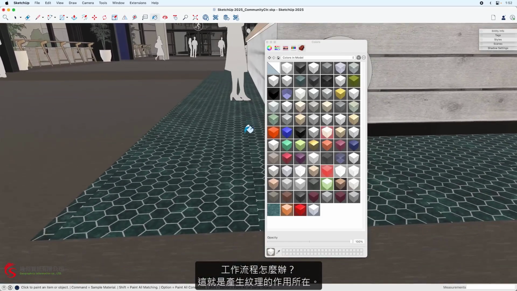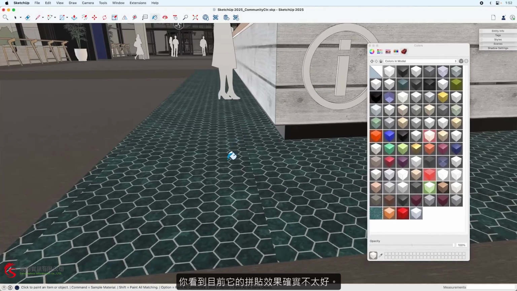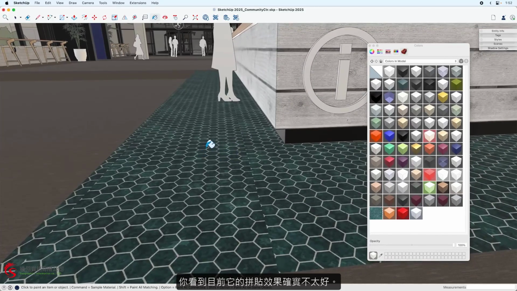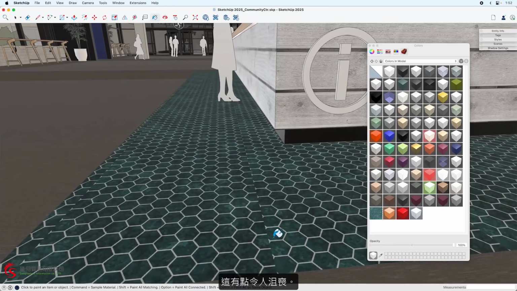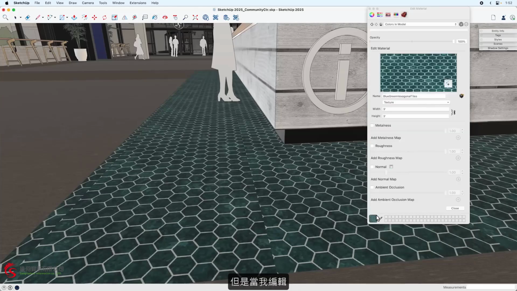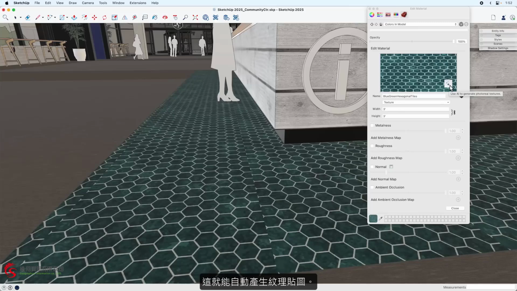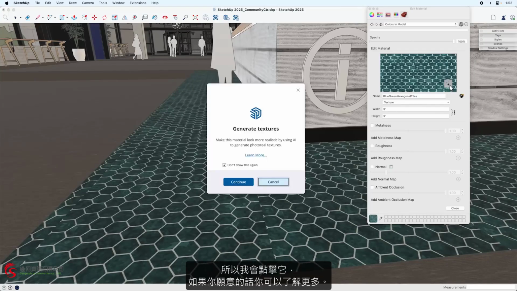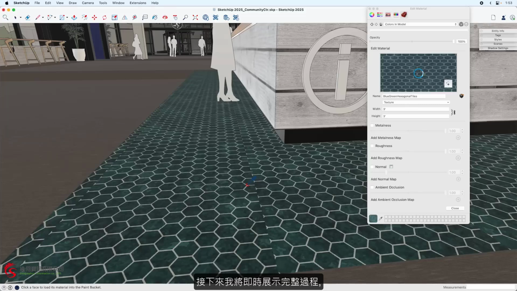Hey, that's where Generate Textures comes in. So you can see this texture on the bottom here, this tile, doesn't have those nice reflections of the environment. It doesn't really tile well either. So that's kind of frustrating. But when I edit this material, you'll notice this little AI-powered pixie dust icon. That's Generate Textures. So I'll click on that, and you can learn more if you want, or I'll just hit continue here. And I'll play this in real time, no funny business. You'll see how long this takes.